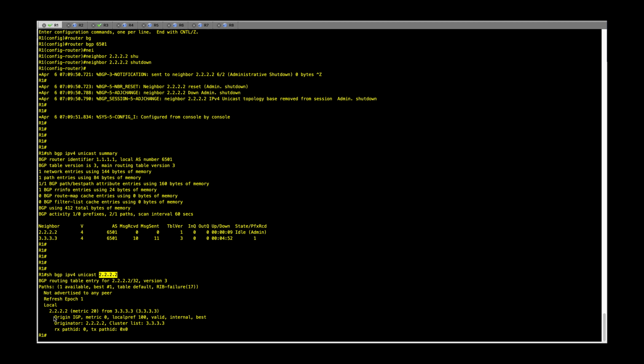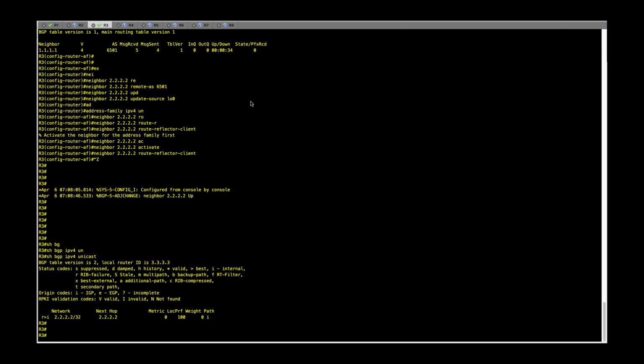So specifically that route, and the router ID is 2.2.2.2, which is R2, but you can see that it's from 3.3.3.3, which is the route reflector ID for router 3. I can see that it can be a bit confusing that the router ID is the same as the prefix.